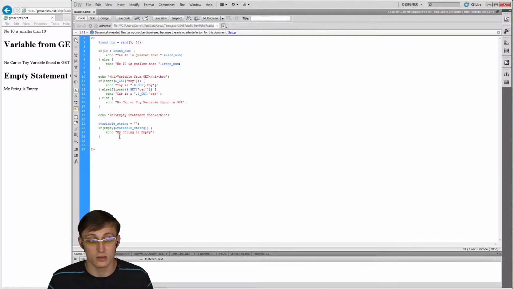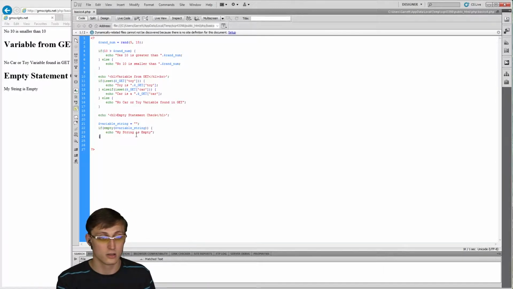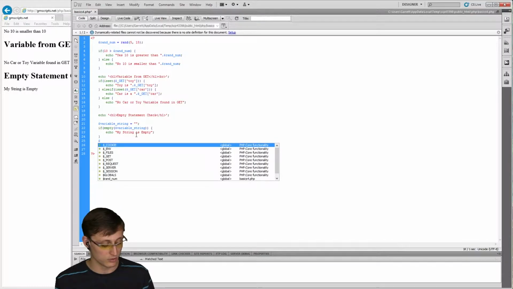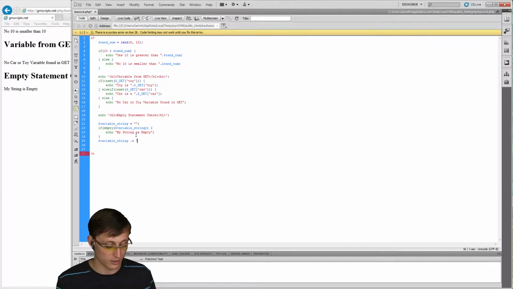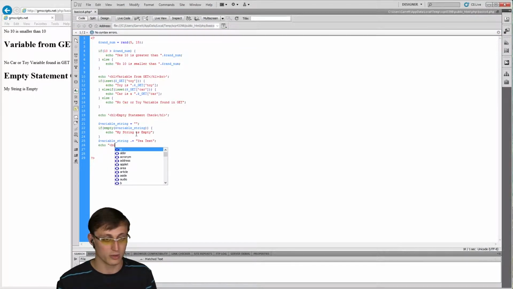Now another check that you can do is if it's not empty. We're going to actually add something to our variable here. So let's go variable string dot equal. That means add on to this variable. And I'm going to add on yay text. Okay, let's do an echo br here. I just want to make sure this is on a new line for us.